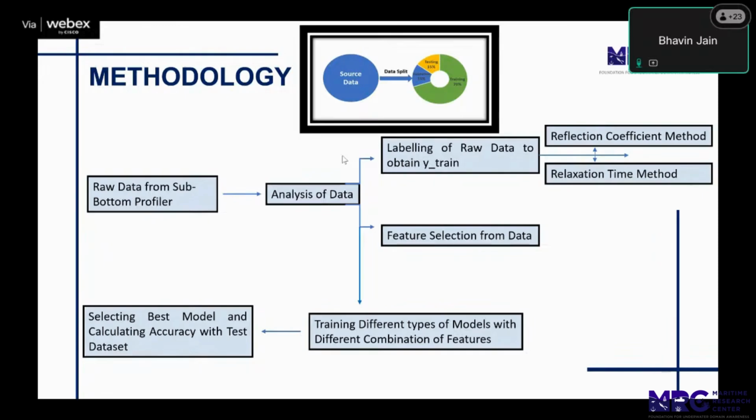Then I will be extracting different features from it, almost 10 to 15 features. And I will train different types of models, which I'll be explaining further in my presentation. And after this, I'll just select the best model by calculating the accuracy on the test dataset.